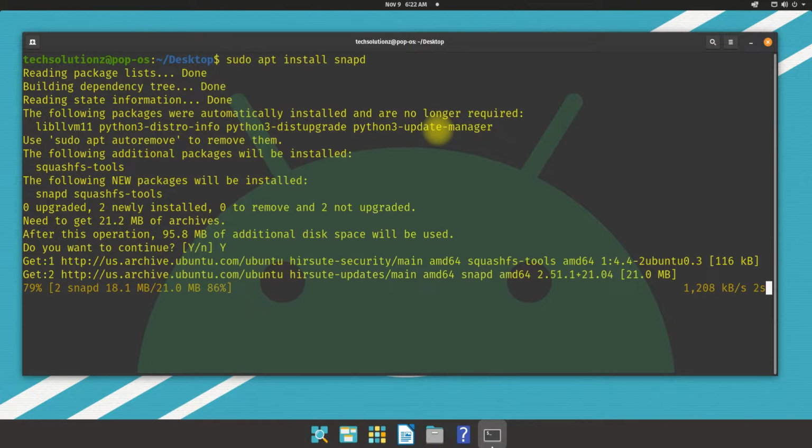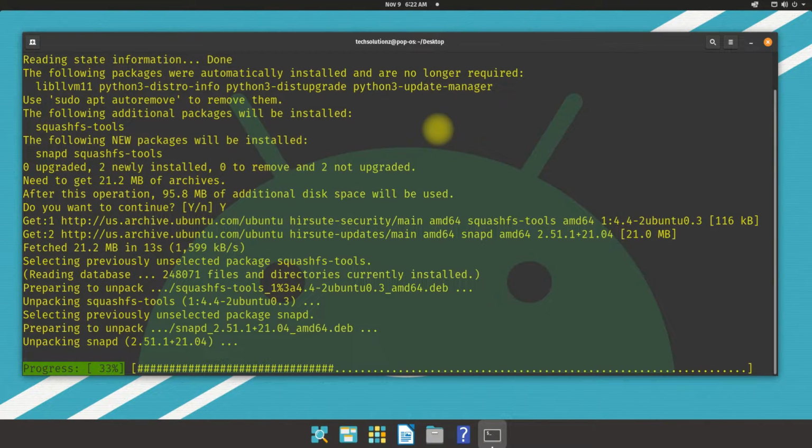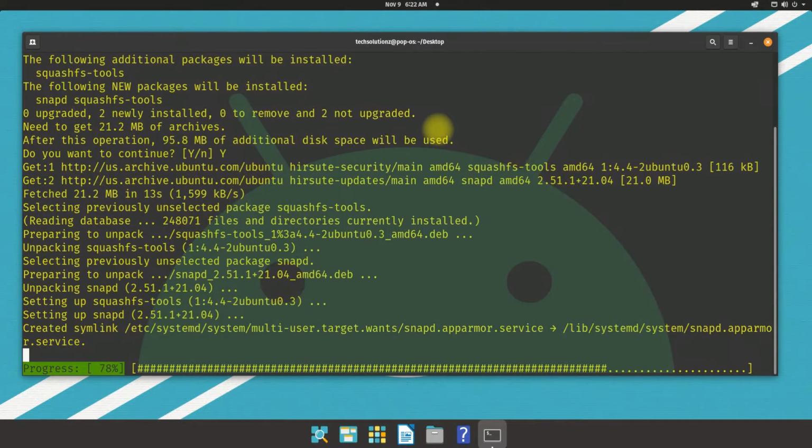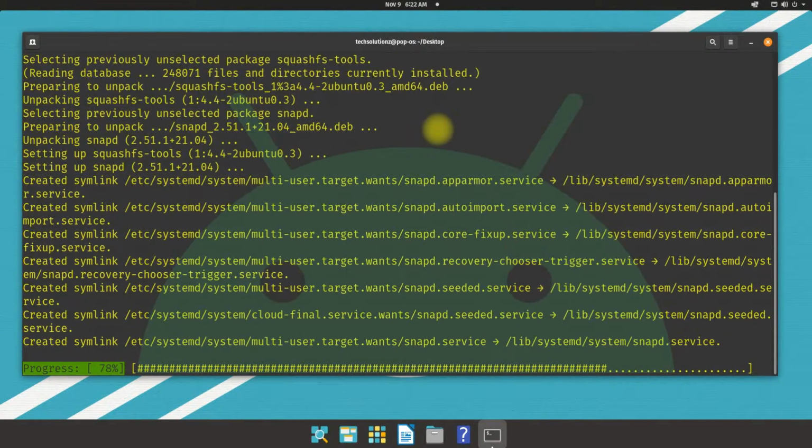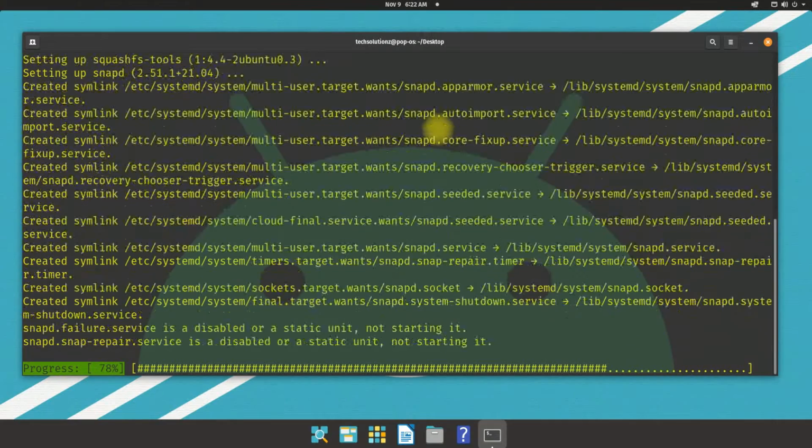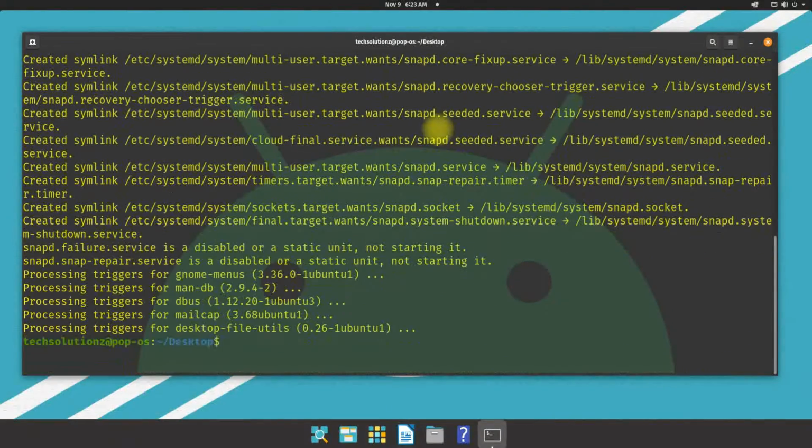If you already have snapd installed on your PopOS, you can skip this step. This may take a while to download and install snapd on your Linux. Please have patience and do not exit or close the terminal during installation. It's done. snapd is installed successfully on your PopOS.